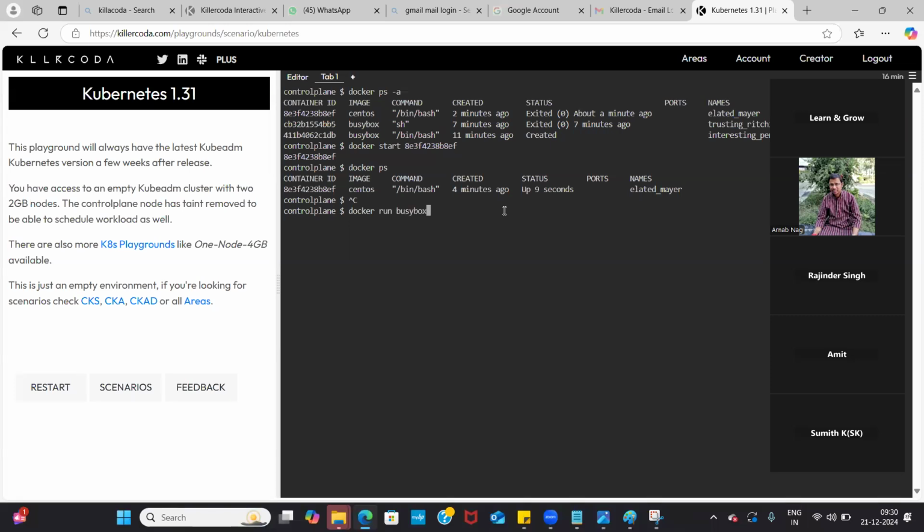So it is just created in the default folder. By default, it is created in your default folder. That is the reason you can see sh here.